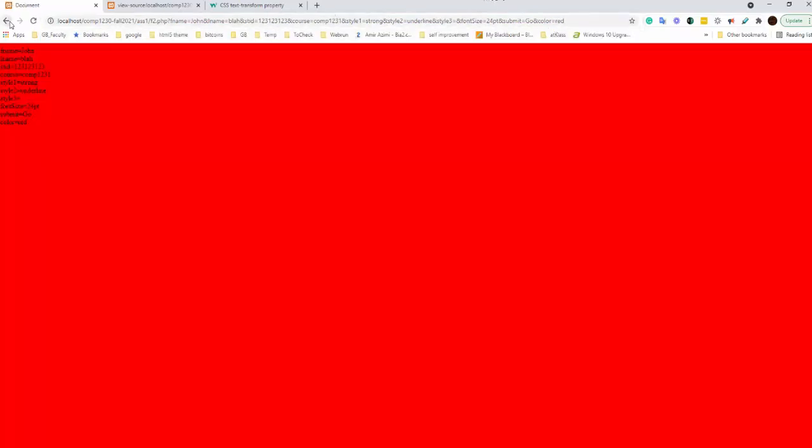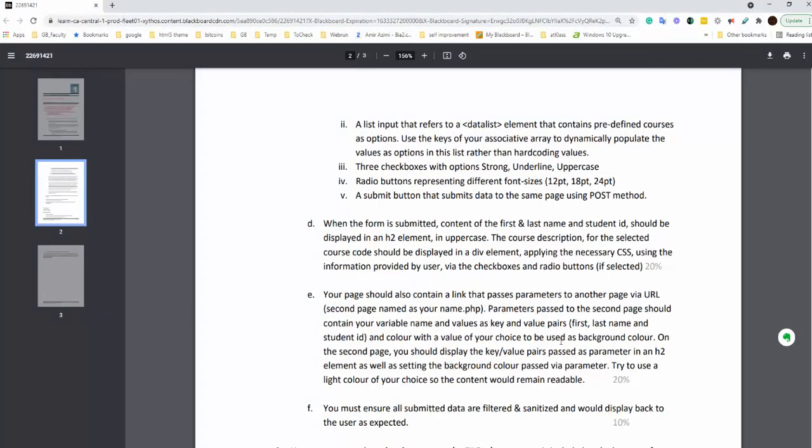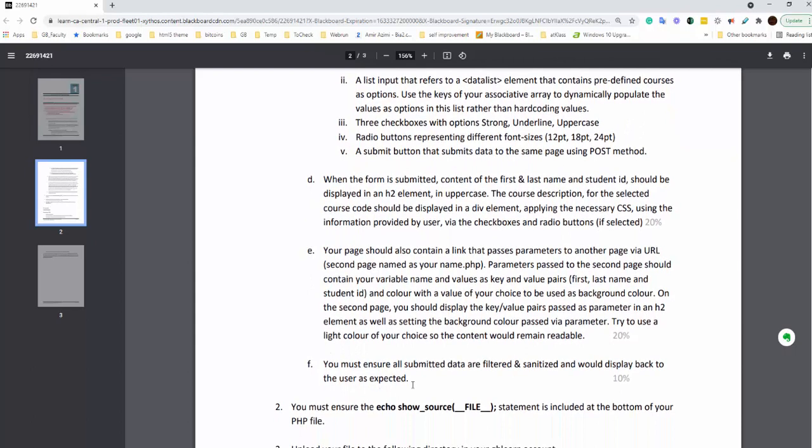Okay, so let's check the assignment, see if anything is left. You just have to ensure all submitted data are filtered and sanitized and displayed back to the user as expected. That's all for the assignment.